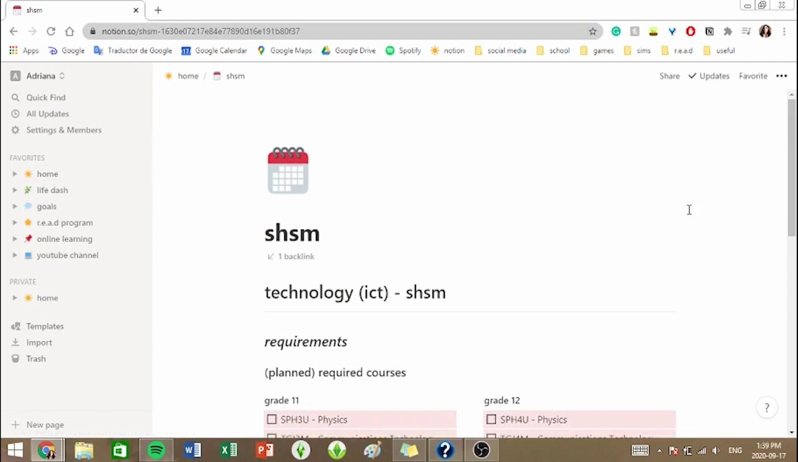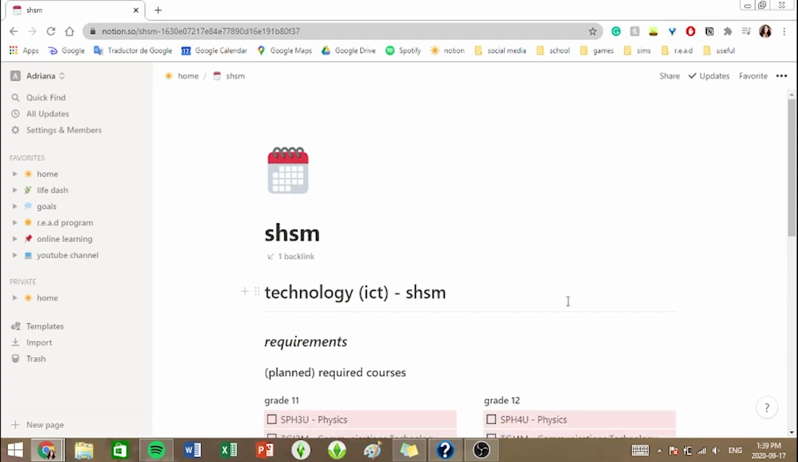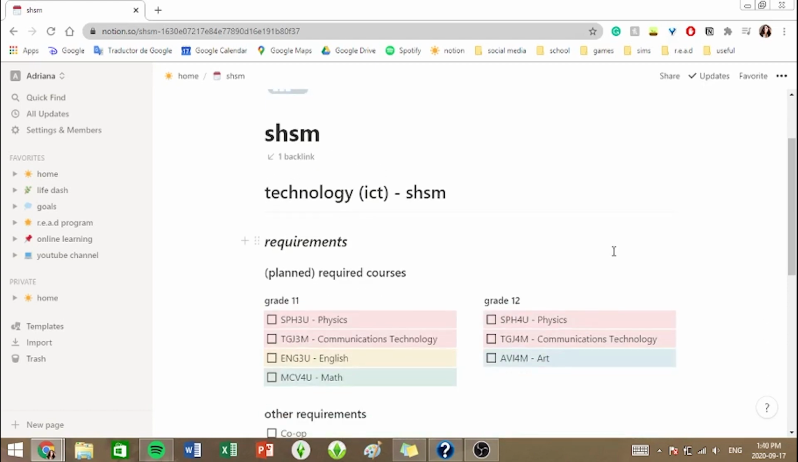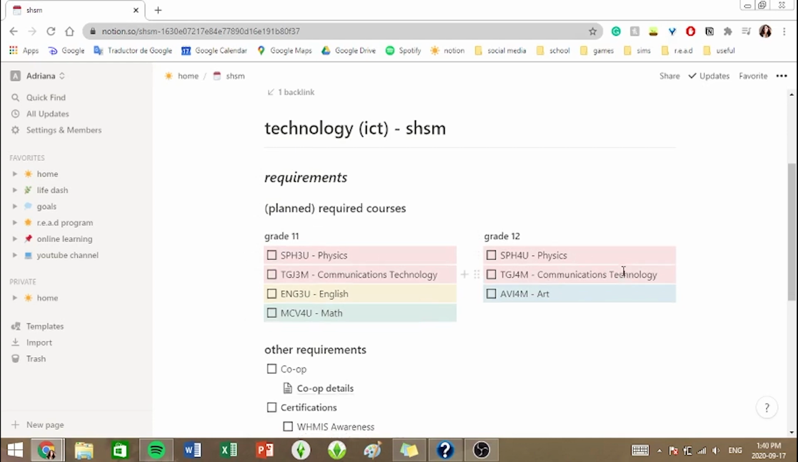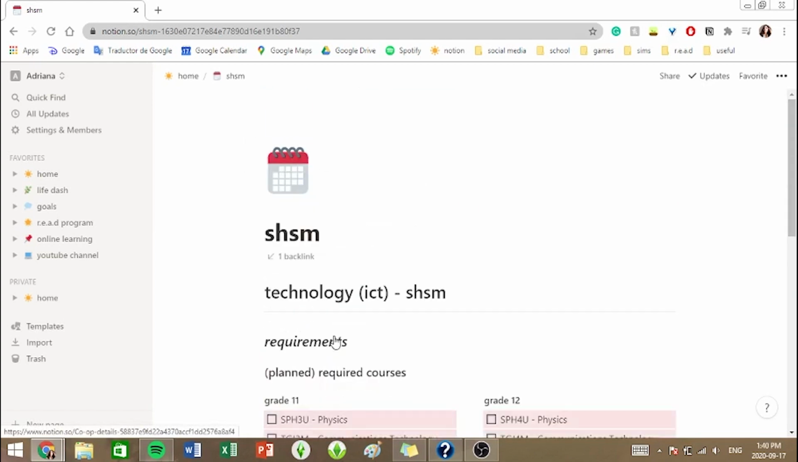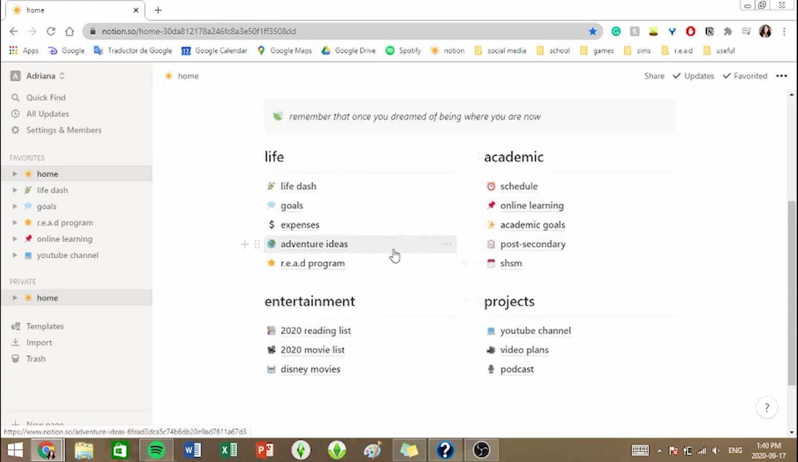which shows that you've specialized in something, like a skill, and it helps you get into university and whatever. So the program I'm taking is technology, or ICT, which is communication technology. And here I have my requirements, so the required courses I'm planning on taking in grade 11 and grade 12, and then other requirements like co-op. Yes, this helps me organize that and make sure that I'm on track to complete it. So that's it for all my academic section.